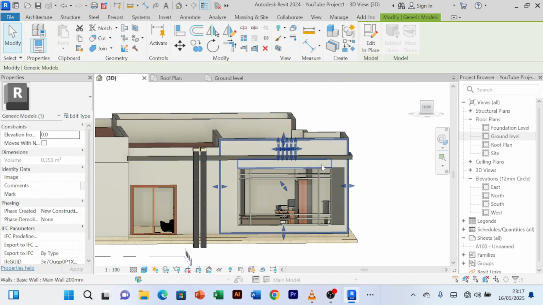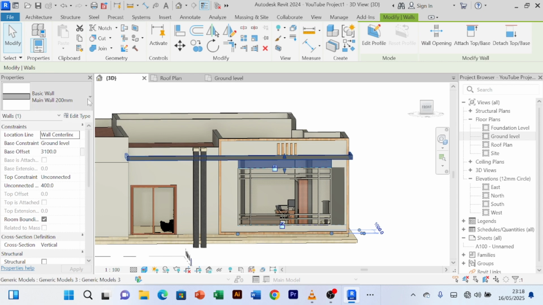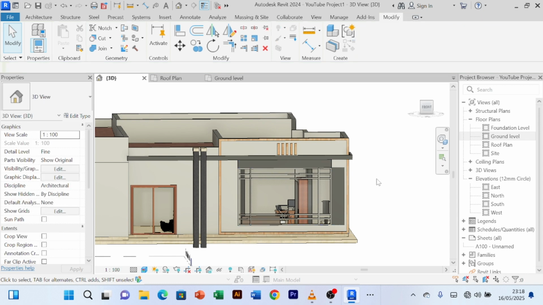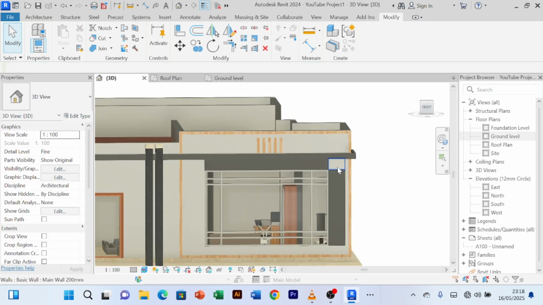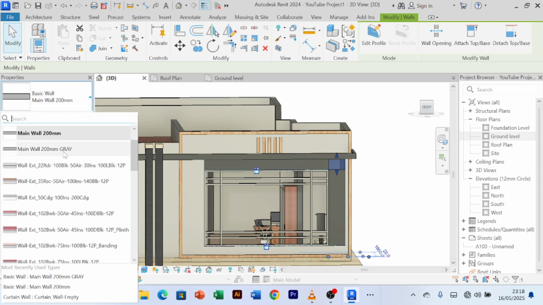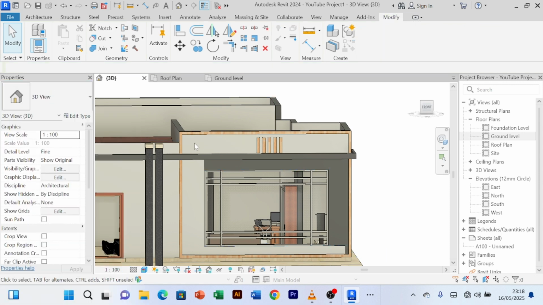Then of course you realize these walls have been cut into pieces because of the curtain wall. That's what normally happens when you are creating a curtain wall. You cut your walls in order to achieve what you want.